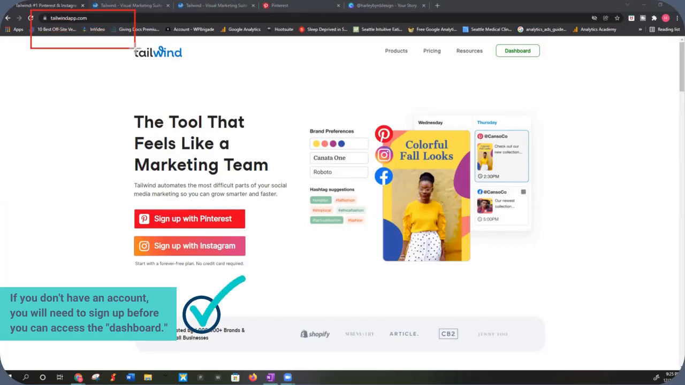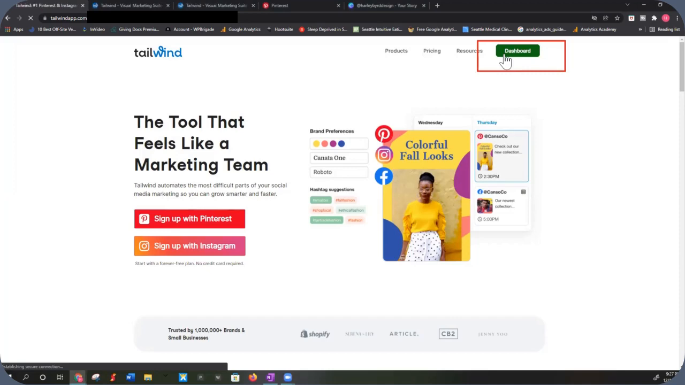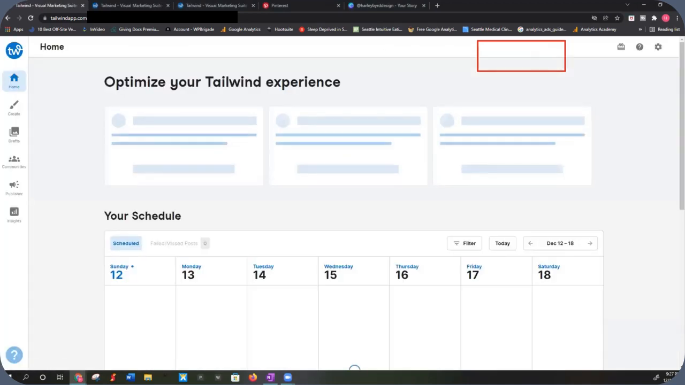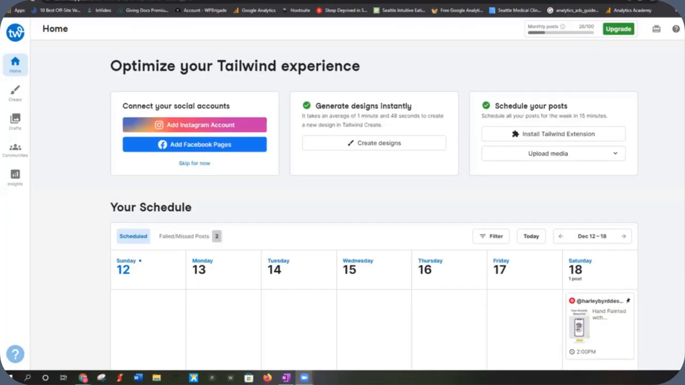And this is the web address right up here. It's tailwindapp.com. And we're going to start off by clicking on Dashboard. So you can see that it opens up onto the home screen of the dashboard, and then right away the schedule of content is displayed right towards the bottom.